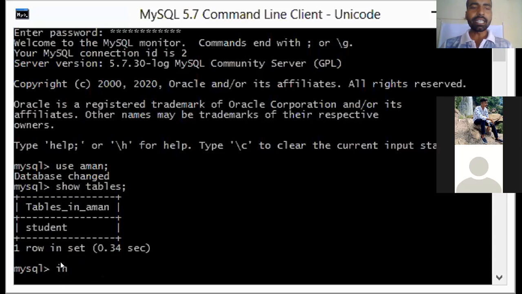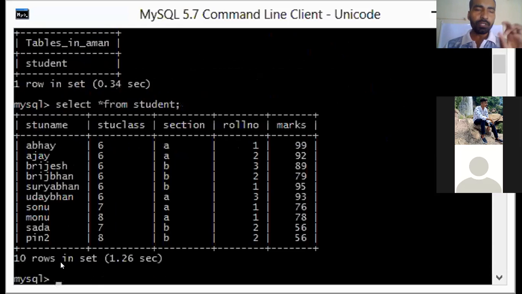So what do we write? Select, select from student, semicolon. Press enter key. Now it will display all the records of the student table. So these are the records of the student table.